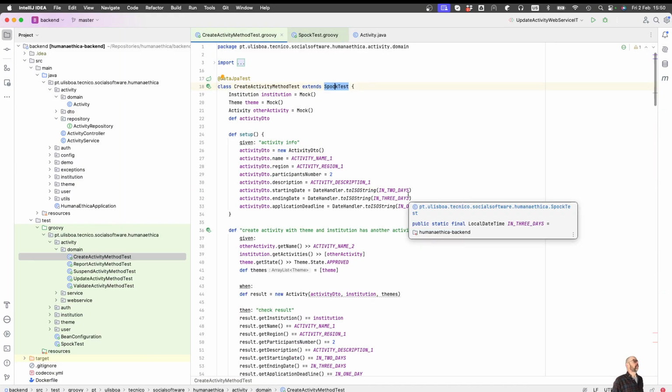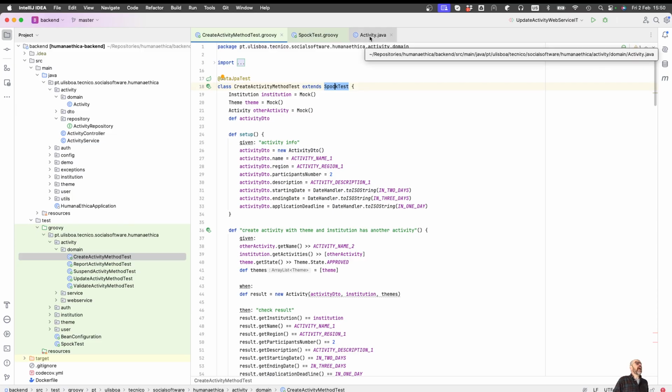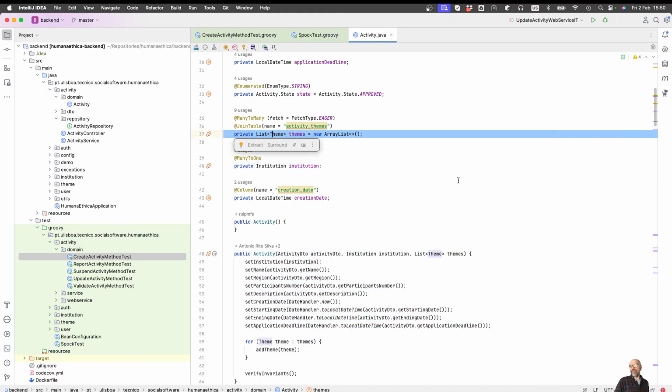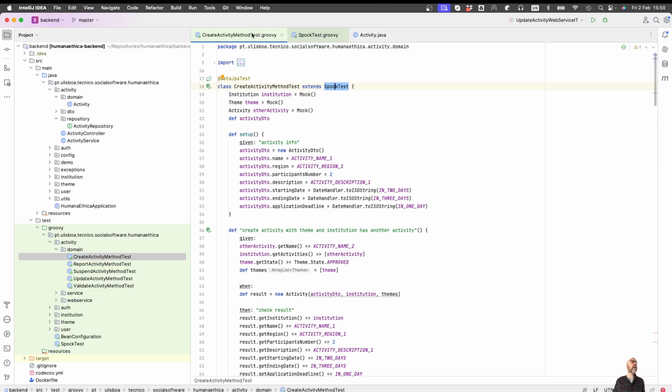So let's start. As we have seen, activity has relations with institution and teams, but I want to test it in isolation. So we're going to use a feature from Spock, which are the mocks. I'm going to declare an institution that actually does not exist; I'm mocking the institution. I'm going to declare a team that does not exist; I'm going to mock the team. And I'm going to mock another activity. So I'm creating this activity and mocking another one. You will realize why I'm doing it.